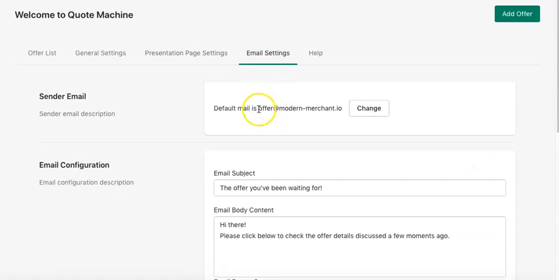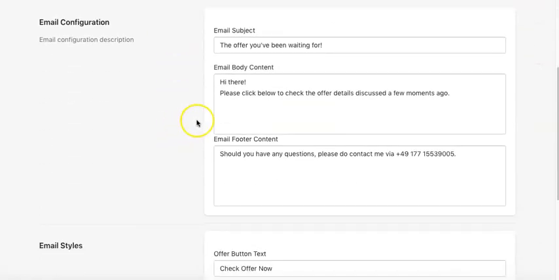The default email address that will serve to deliver your offers sits here. If you want to change this, you have to create a DNS record with your domain host. If you don't know how to do this, please contact us.